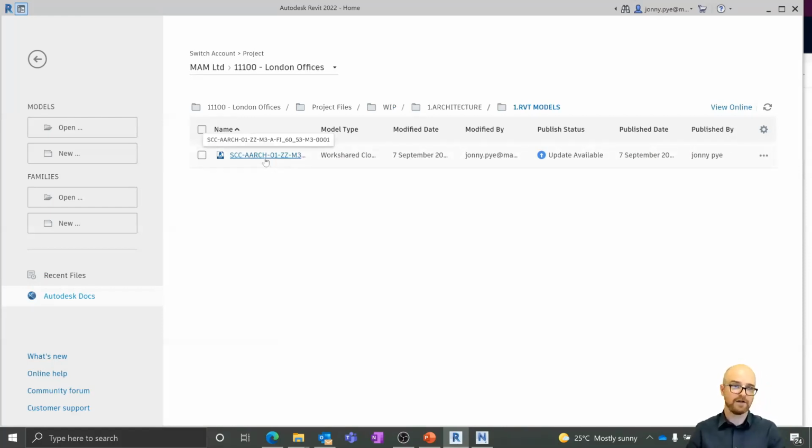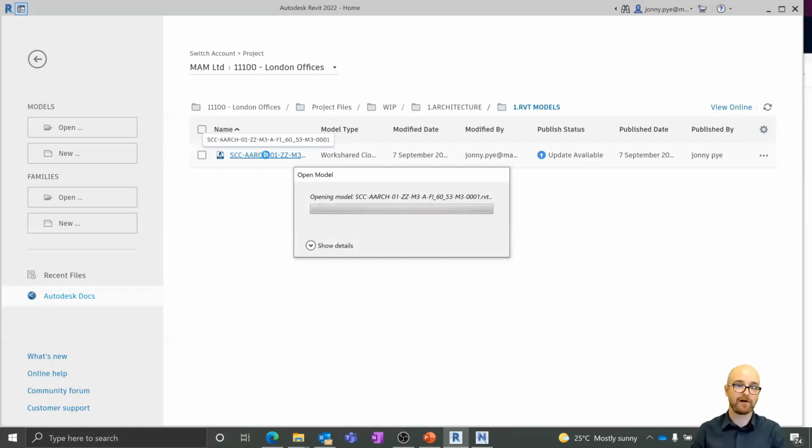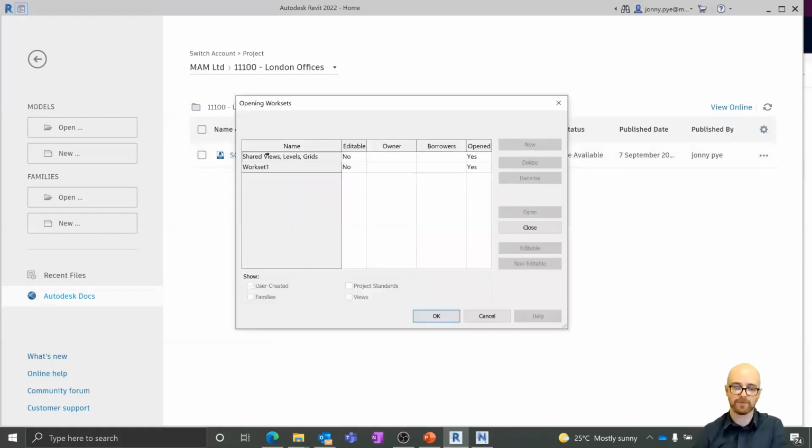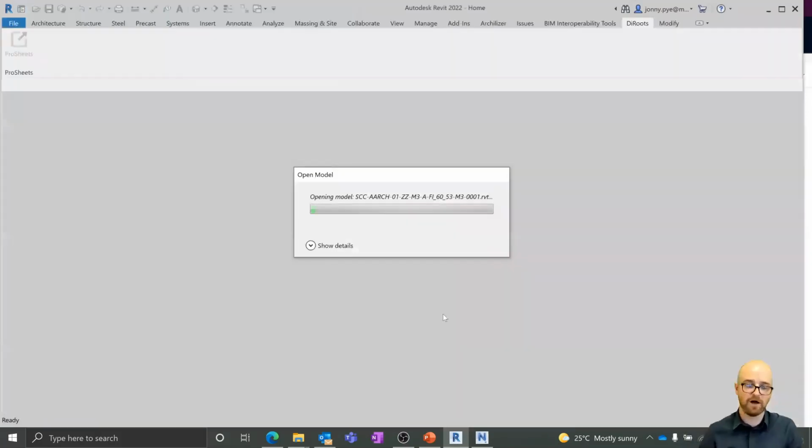And actually, the ability to mess up the central model when you're working like this is very much more difficult. So it's a very nice barrier to entry if you've got new starters, perhaps, that haven't worked on central models that much. As long as they open them up the way that I'm opening up here, you're never going to get those kind of central model issues that perhaps you might if you're opening them up from Windows Explorer.